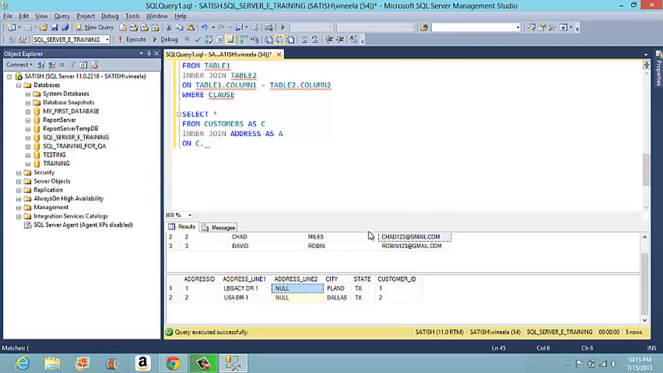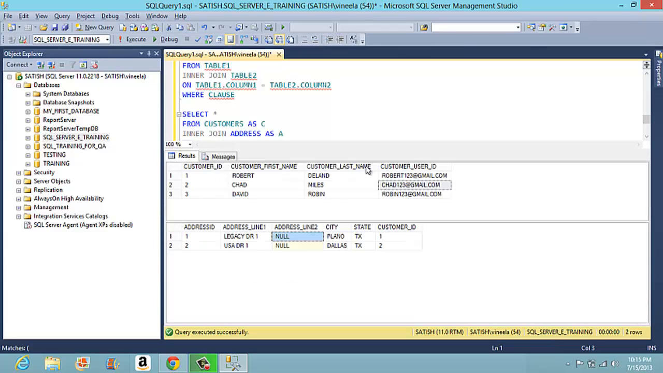By looking at these two tables, I can say the customer ID, I can use this customer ID, and then I can use that same customer ID to get the address details from the address table. Okay, so customer ID 1 means it's related to customer Robert. So the same customer ID I can look up in the address table to get his address details.